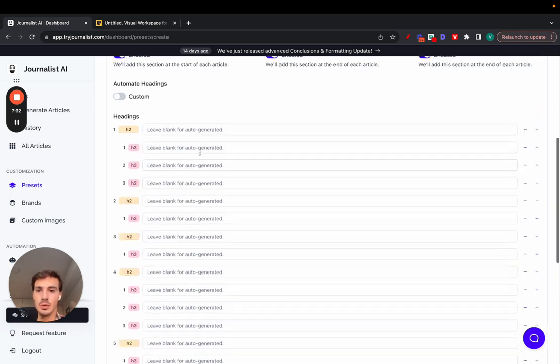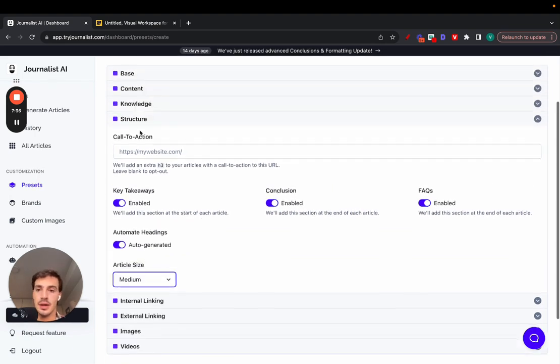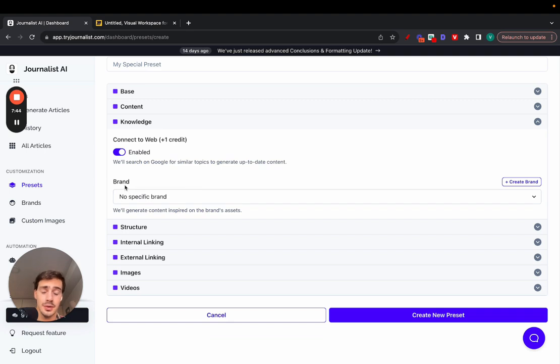I mean, you can add as many as you want. Down here is you selecting the article length, right? Almost done. In the knowledge tab, we can connect this to the internet, so the articles are up to date with correct information. You can also connect your brand.